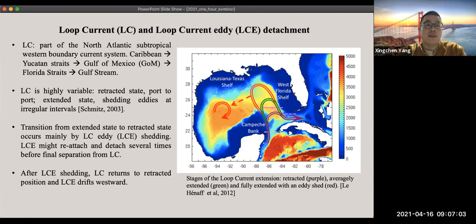The loop current is highly variable. It can either present a retracted state or an extended state. When the loop current is in an extended state, it sheds eddies at irregular intervals. This plot shows the bathymetry of the Gulf of Mexico. The purple arrow shows the loop current in a retracted state, and the green arrow is an averagely extended loop current. Finally, the red arrow is a loop current that is fully extended with an eddy shed.